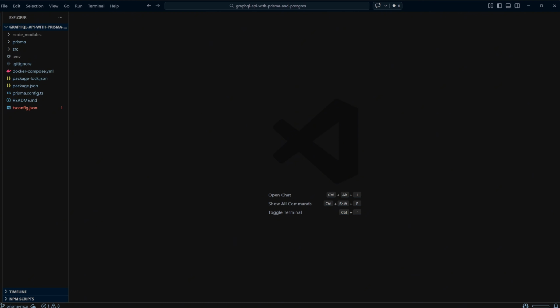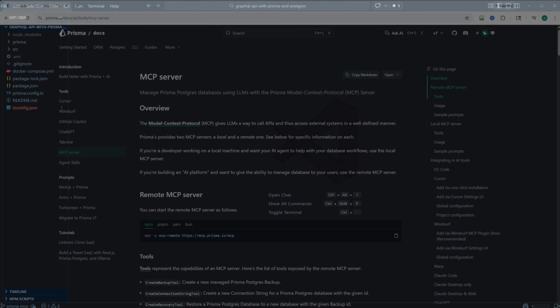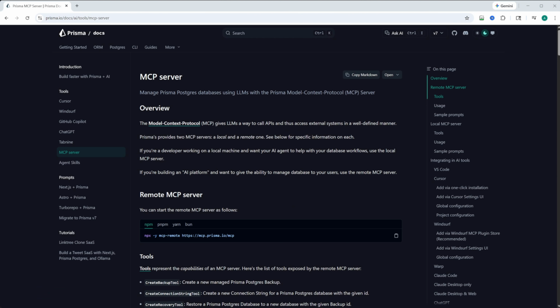Model Context Protocol (MCP) enables LLMs to call APIs and interact with external systems in a structured, well-defined way. Basically, an MCP gives your LLM hands, making it an agent. Prisma, like many other services, provides an MCP. Prisma has two MCP servers, one for local development and one for remote use. Here's when to choose each.